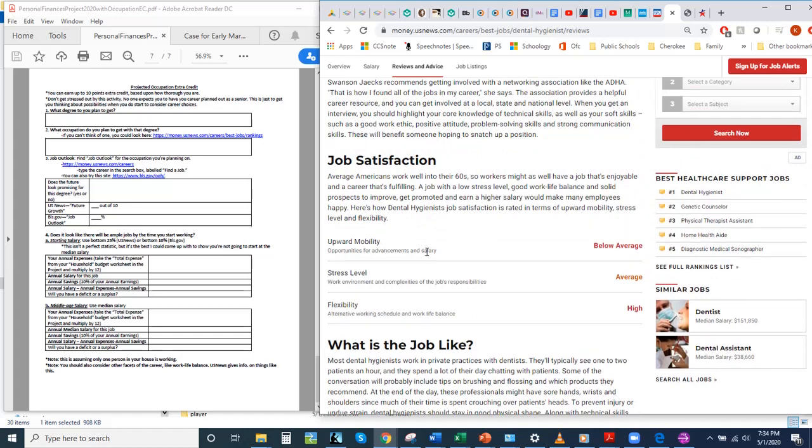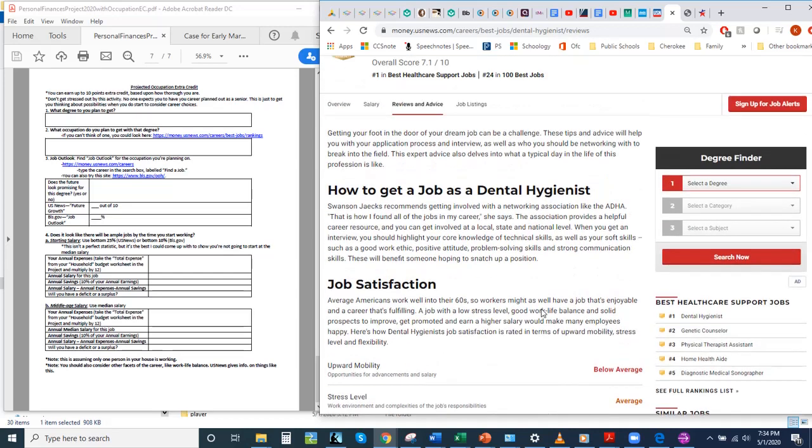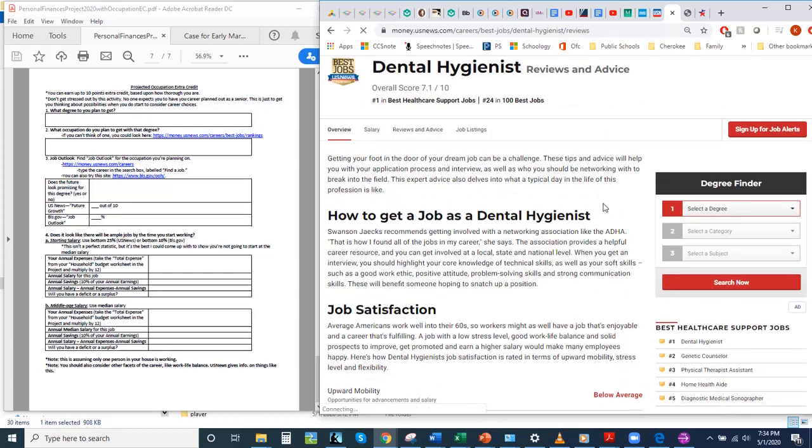Not a lot of upward mobility. You're going to start and not move up too much, but you're not doing that bad. Stress levels average, flexibility high, alternative work schedules, and work-life balance. I guess they're in great demand, and so they'll work with you. Let me see. Was it overview?